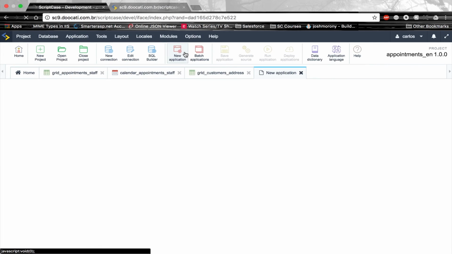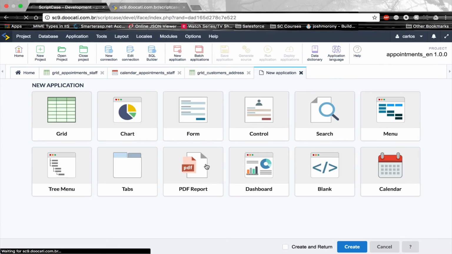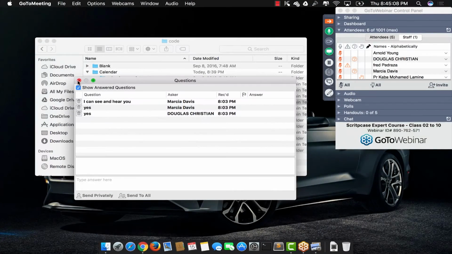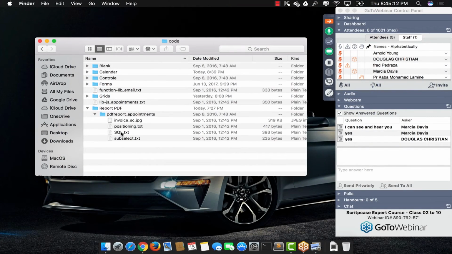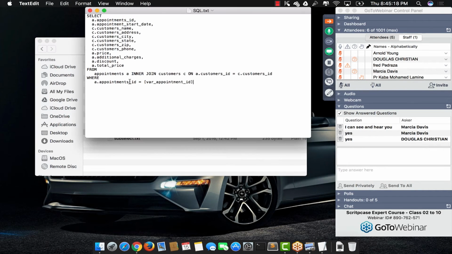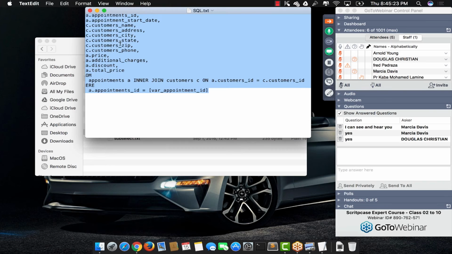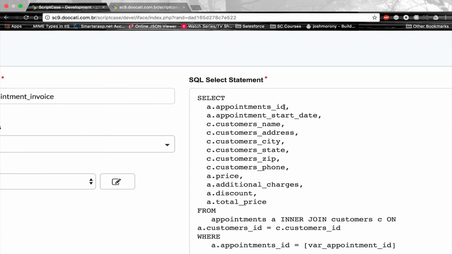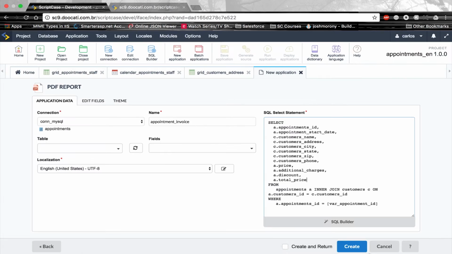Let's create a new application. The report PDF, in fact. Alright. And I'm going to call this application appointment invoice. And I'm not going to select any tables here directly. I'm going to use a select query that I have here. So it doesn't interjoin here. Let me copy it here. A little bit easier. Okay, so it has the appointment's ID, the appointment start date, a couple fields from the customer, another here of the price, additional charges. Okay, so let's create it.